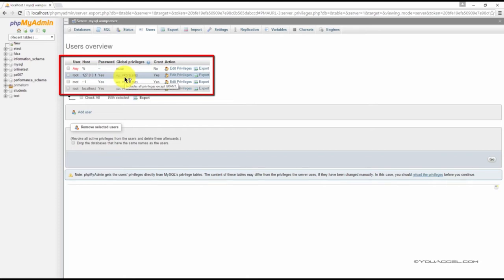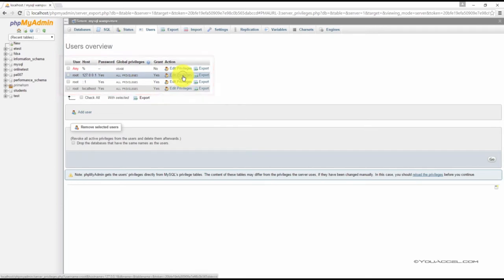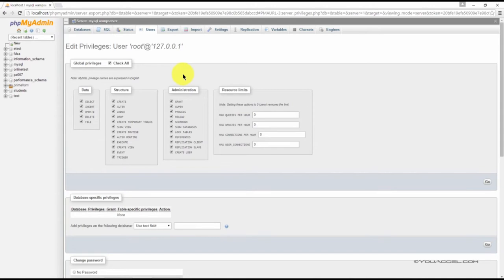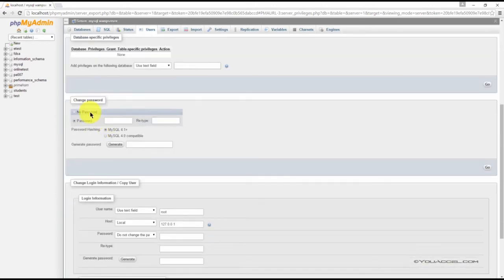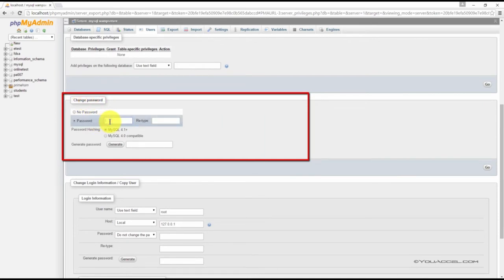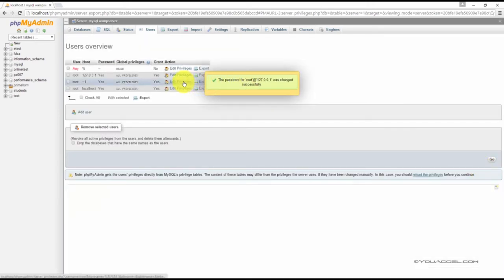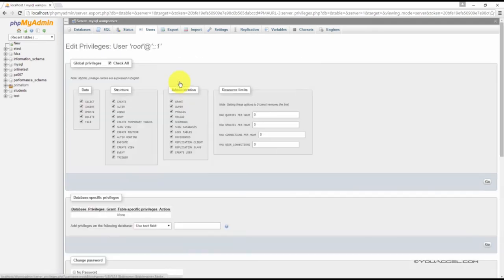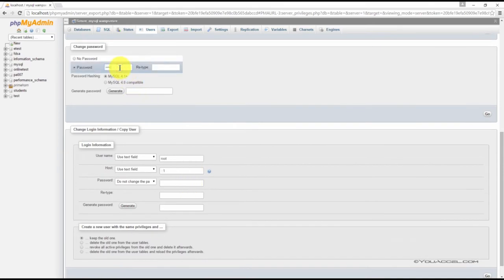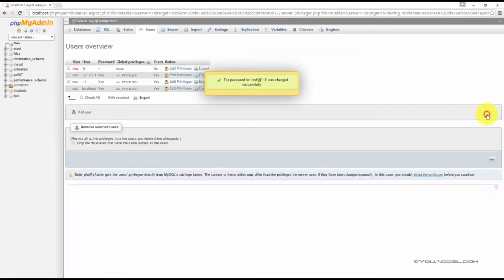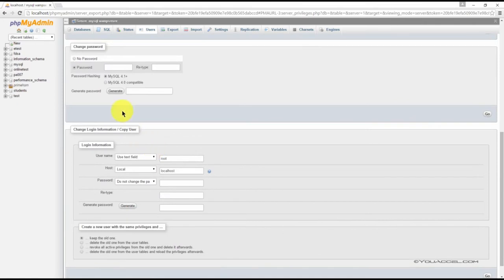To set a password for each root user, click the Edit Privileges button. We'll start with the first one. Now scroll down to the Change Password section. Make sure to select the password option and enter your new password. Now click the Go button. Now repeat the exact same thing for the remaining 2 root users. To keep it simple, I've set each root user to the same password.